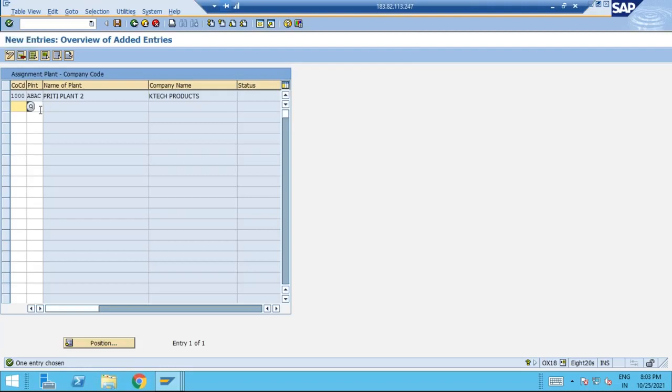Okay. So yeah, what are the plans we have created? We are going to assign those plans to a respective company code. In real time, the client will let you know what plans we have created, that is, for which company code we are going to assign which plan. The client will let us know this information.